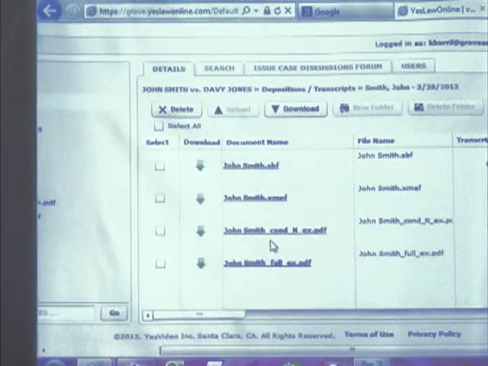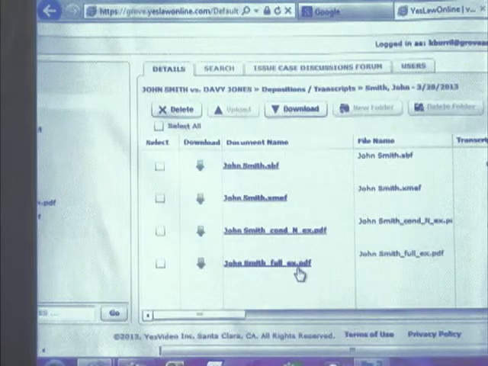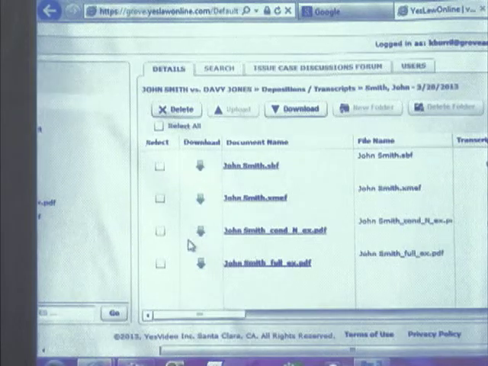You'll see you have both a full and a condensed. Both of these have exhibits embedded in them. If you do not see that EX extension, that is because the deposition did not have any exhibits. You can download these a couple of different ways.